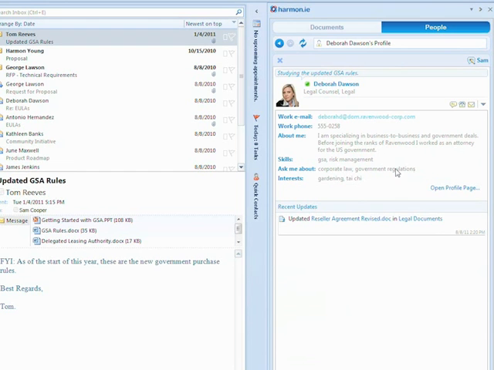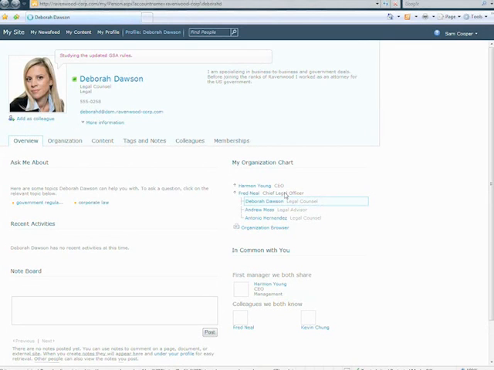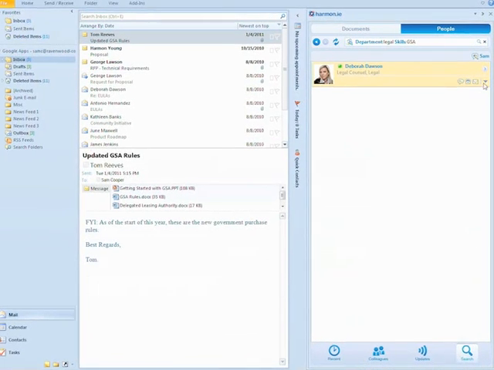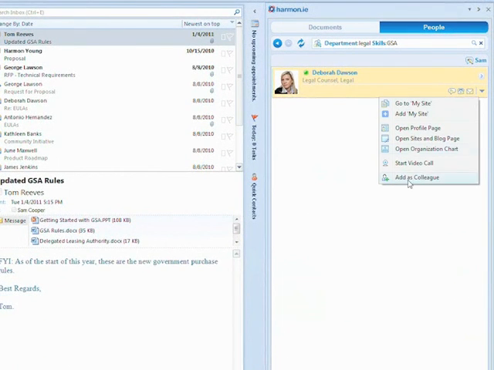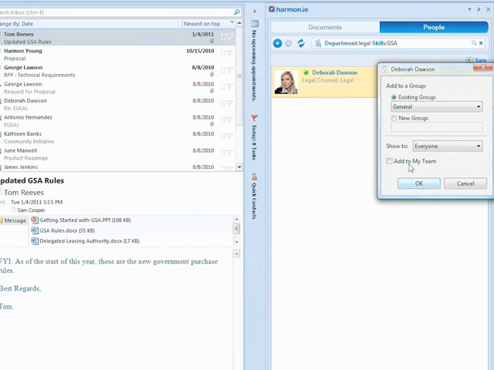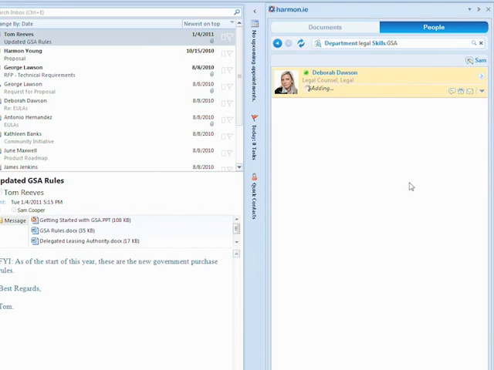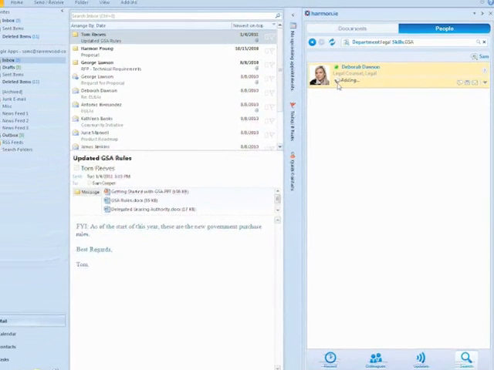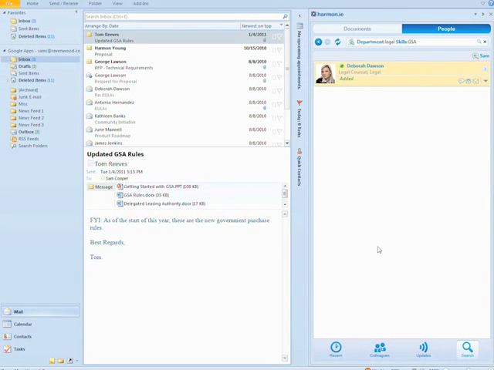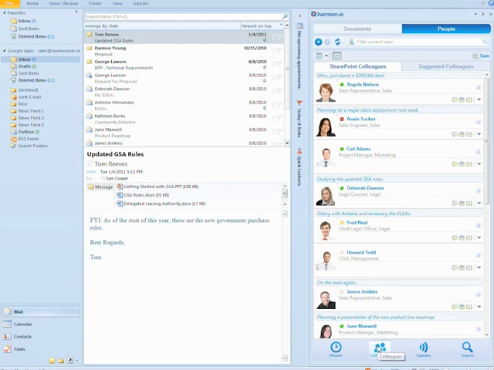We can also view Deborah's full profile within Harmony or open her My Site page. Since Deborah and I are going to work together on this proposal, I should add her as my colleague and assign her to my RFP proposal group. Again, by connecting people and documents, we drive business value, and by doing it all from within email, we simplify collaboration for all our business users.